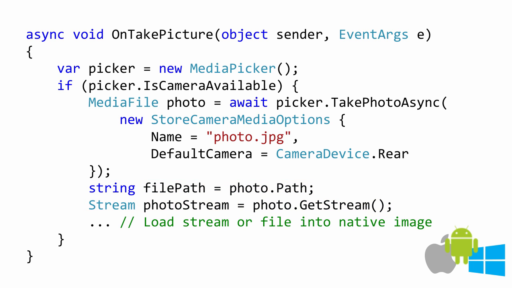Now, you could of course write this code using platform-specific APIs, but then you'd have to write it 3 separate times. And in fact, you might still choose to use the native APIs if you need some special capability that's unique to the platform, but more often than not, you just want to take a photo.